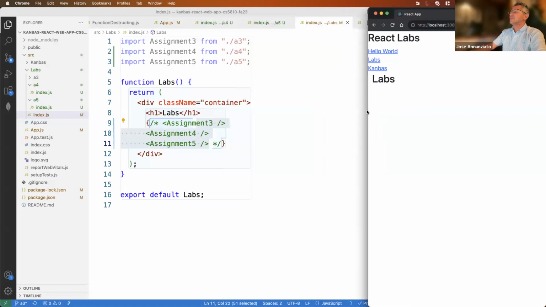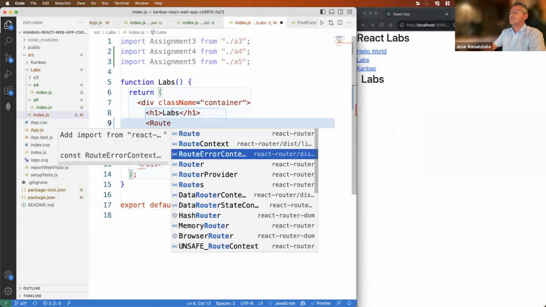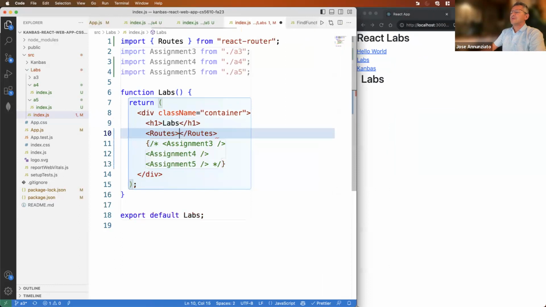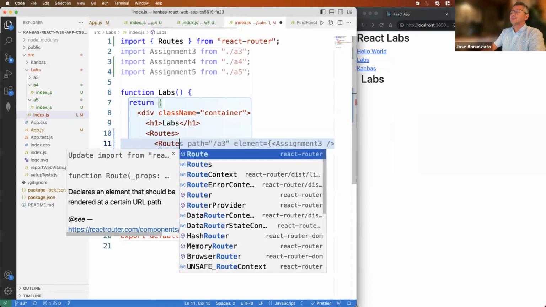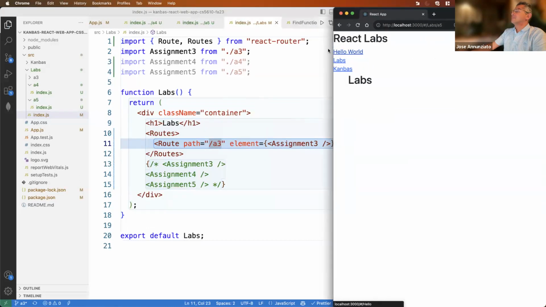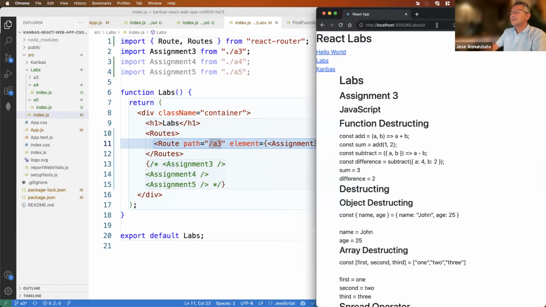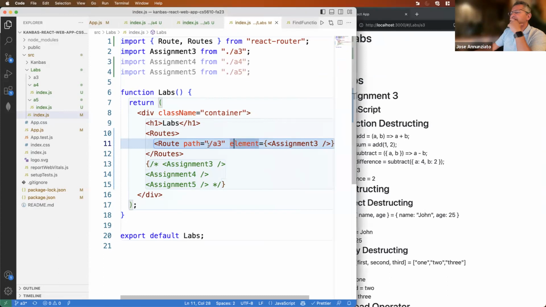And what we're going to do is create a route here. We'll say Routes, there it is, and then in here, we're going to create Route. Notice the slash at the beginning. See that slash? That slash won't work. So if I save, this actually won't match A3. Won't match. So if I say A3, oh, okay.